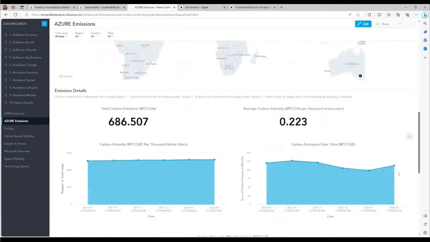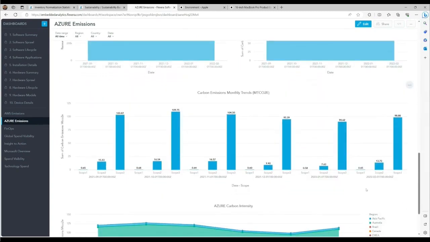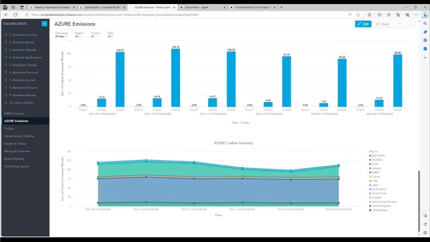Continue to cruise down. Here's my emission details. And then here's the really important one, because scope 3 is so hard to report, and they're giving us a report that has it broken down by month, scopes 1, 2, 3. So pretty interesting, all good stuff.